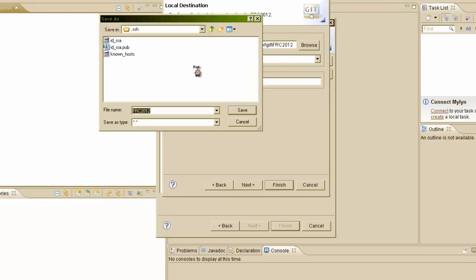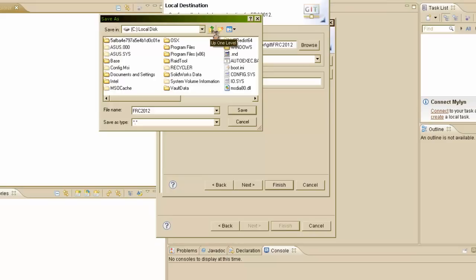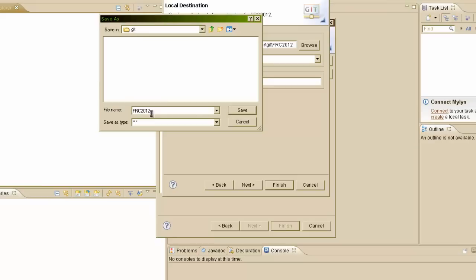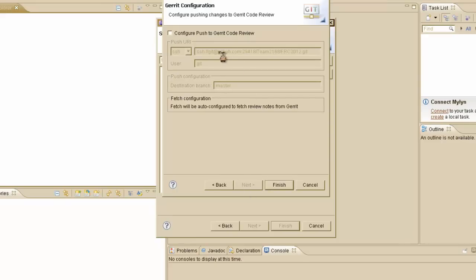So I'm going to just place it in my C drive. I'm going to go to my computer, C, create a folder called Git. So I'm going to have a new folder, call it Git, open. And I want this repository to be called FRC 2012. So I'm just going to hit save. The initial branch is master and the remote name is origin. You're going to leave that the same. Hit next. You don't need to configure Gerrit, so we're going to leave that unchecked and hit finish.